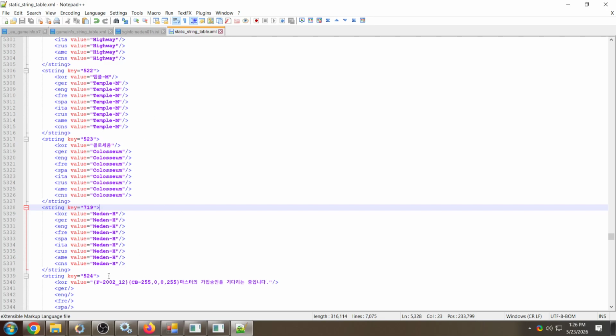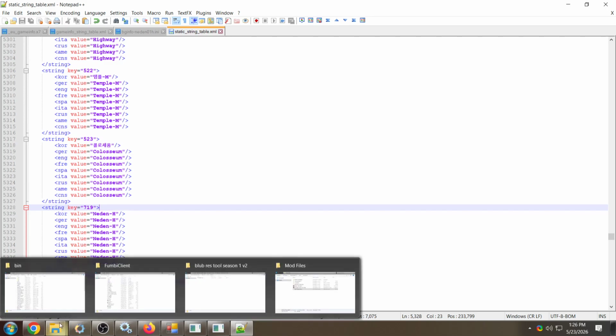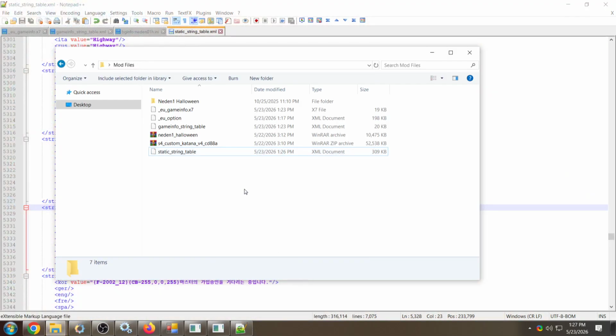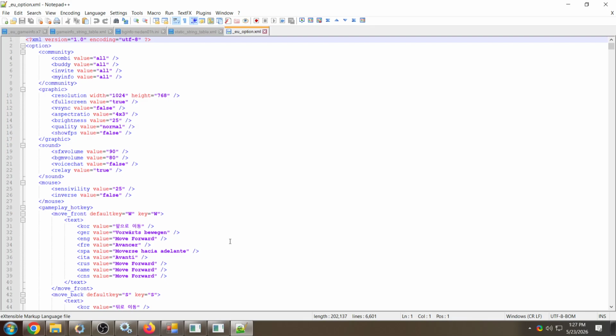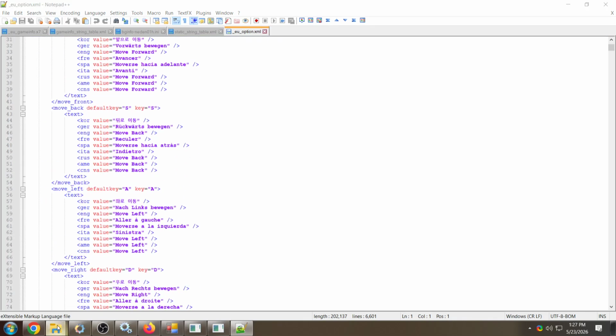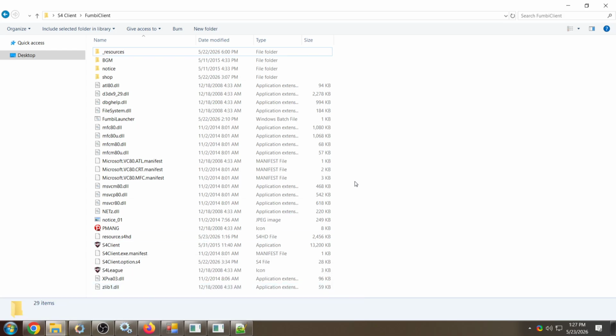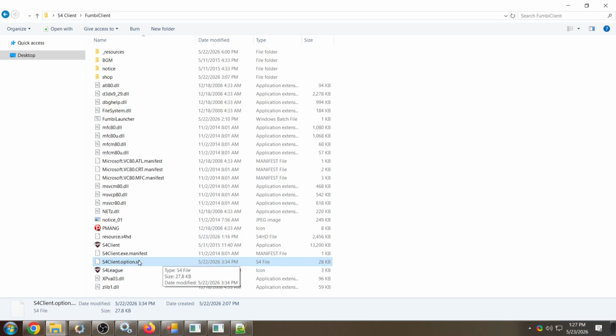So we're going to go ahead and go over to euoption.xml, which is the last file we have to modify. So this file is basically the blueprint that the game will build the S4 client option.s4 file out of. This stores all of your jukebox information, so like the songs you have saved to certain maps, your resolution, any of your client settings, your mouse sensitivity, all of that is stored in this options file here.